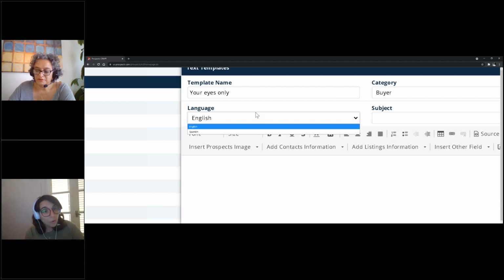And when you're creating your own, you can go ahead and input the translation as you see fit. It's not obligated of you, but you have the option there. And that way the text template is sent out in the right language selected in the contact menu.